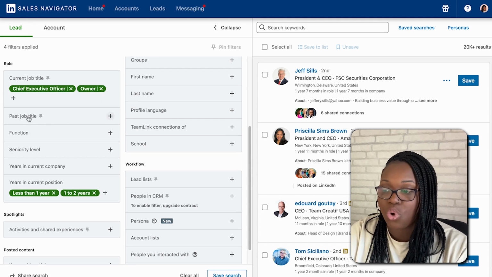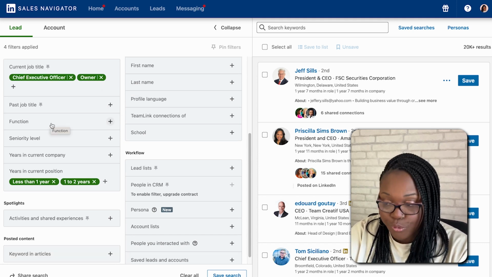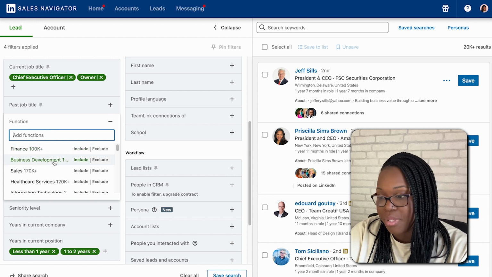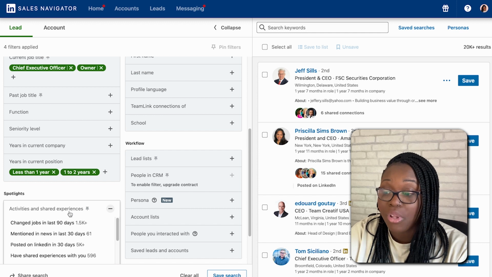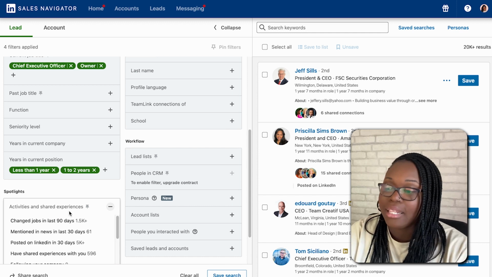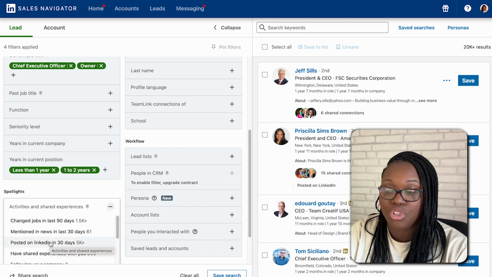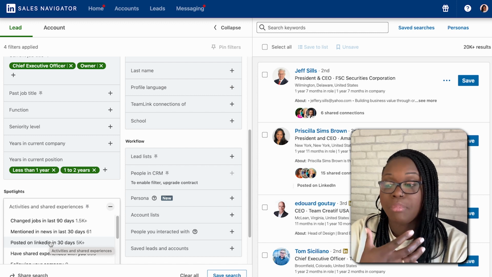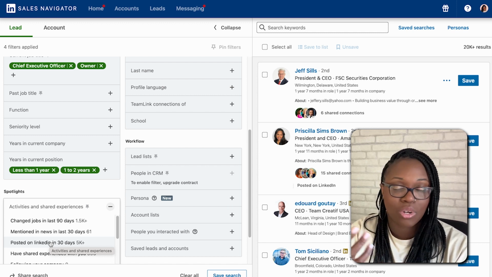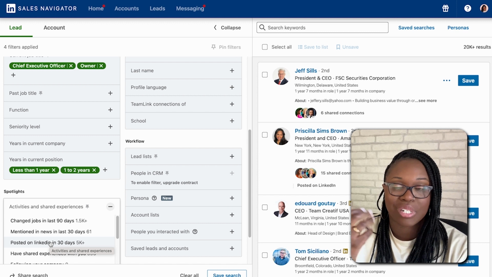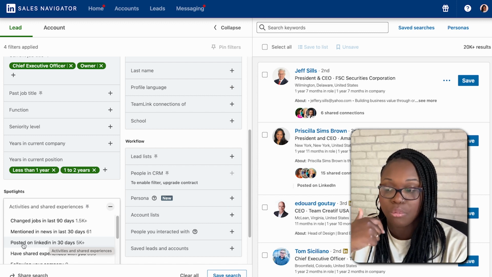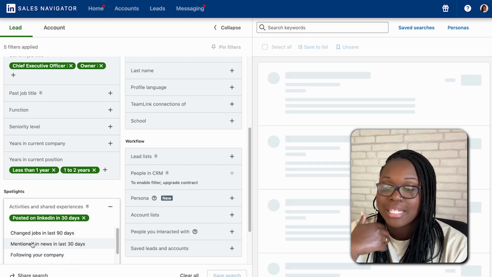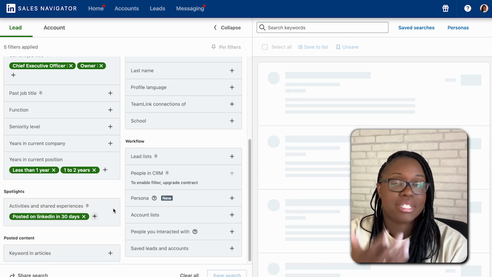So you can use based on their past job title, based on their function, meaning that, in terms of finance, business, sales, healthcare services, and so on. You can also do it based on their spotlights. One thing that I like to do is that I like to make sure that I connect with people that use LinkedIn in the past 30 days, because I want to make sure that I'm not connecting with just an account, because a lot of people have LinkedIn accounts, but they don't use it on the day-to-day. You want to make sure that you connect with people that are using it. So that's why I like to click on posted on LinkedIn in the past 30 days, because that gives me an indication that they're using the platform and they're someone good to connect with.